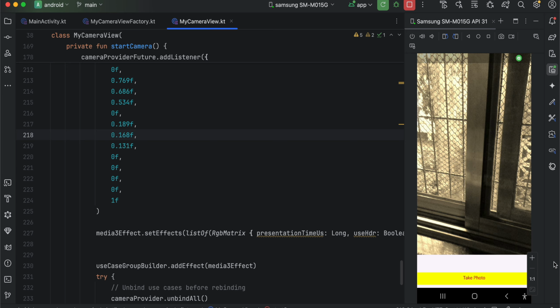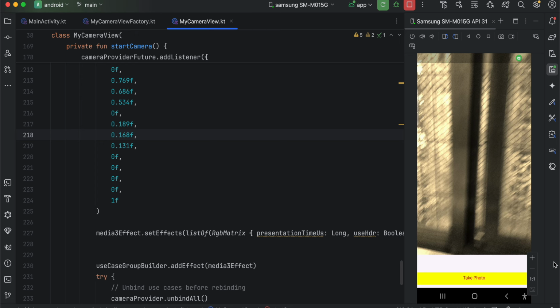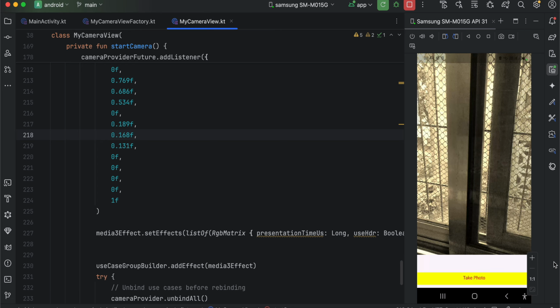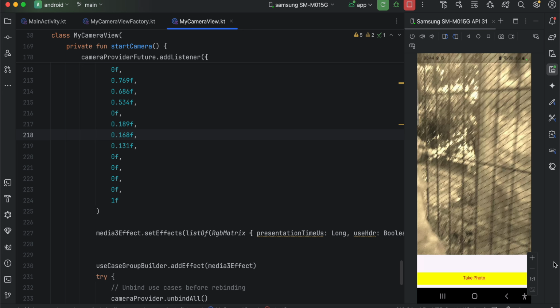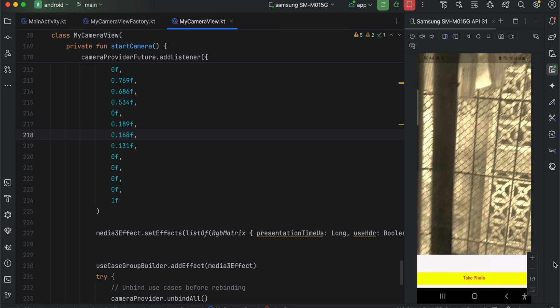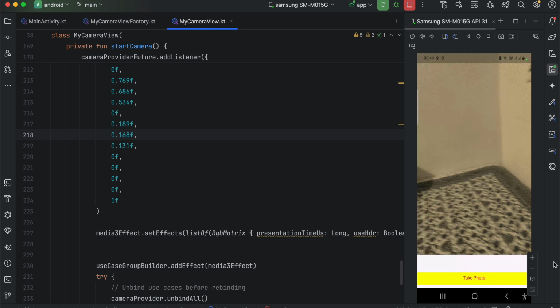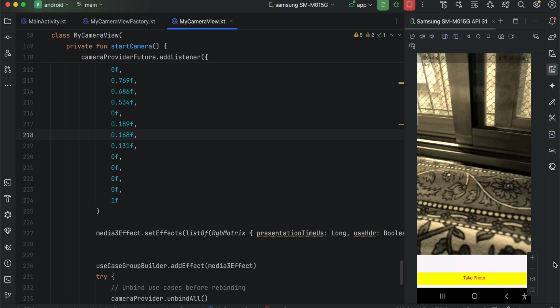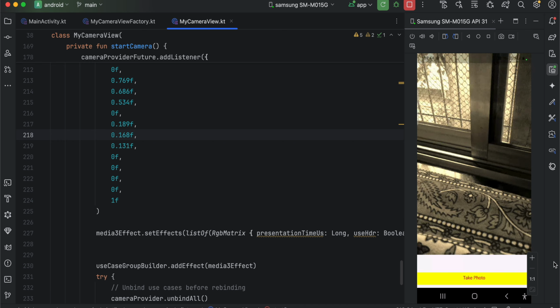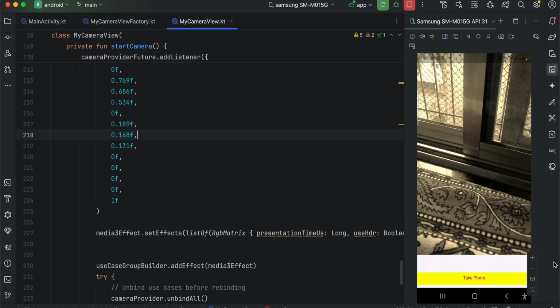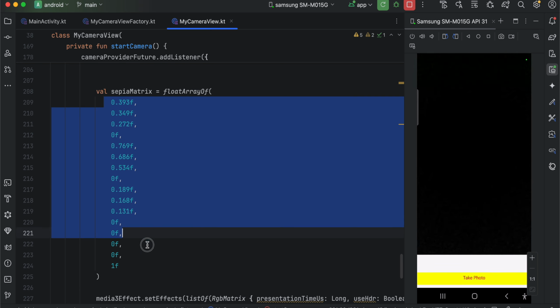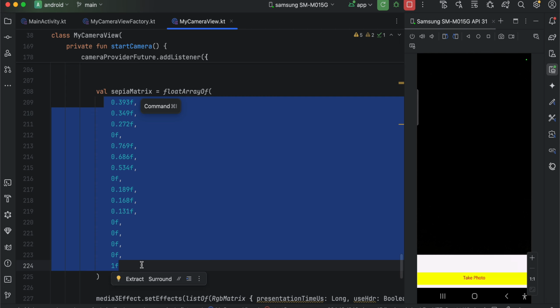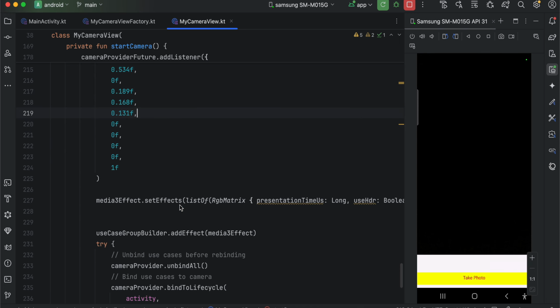Here you can see this is the sepia matrix which I was talking about. So this is how it looks, kind of like a black and white. If you see over here, let me just put down my device. These are the values for the sepia matrix. Again, I'll come back to this. You can play around with these values as well.